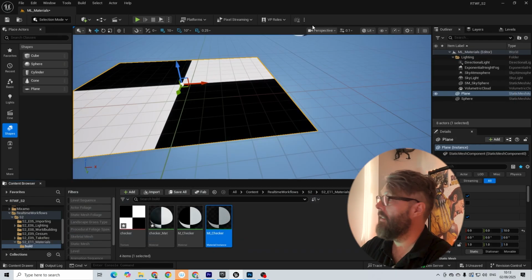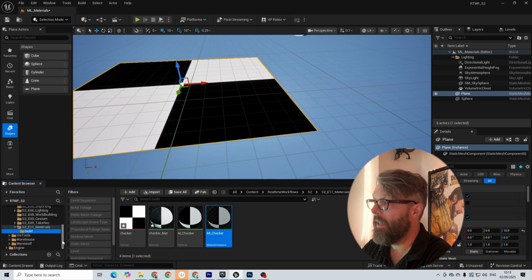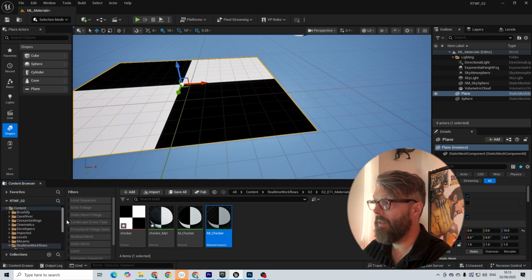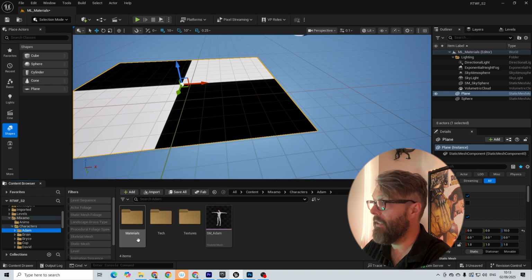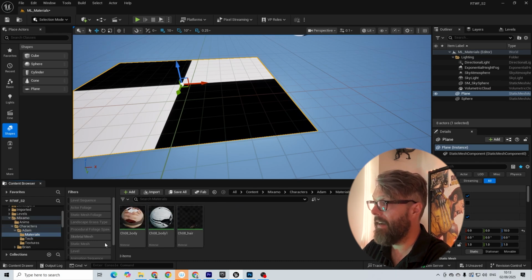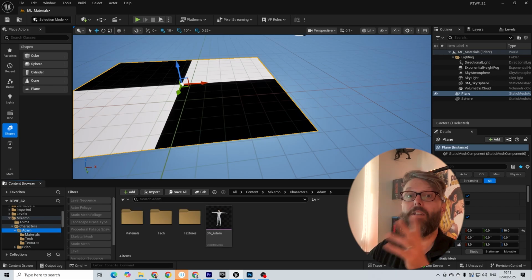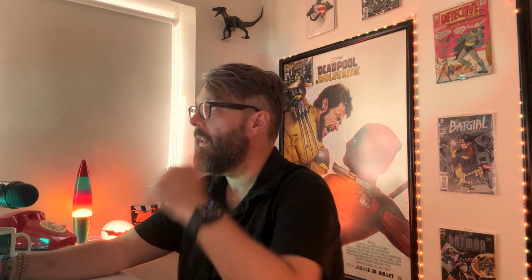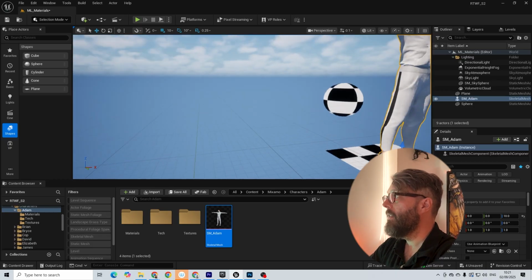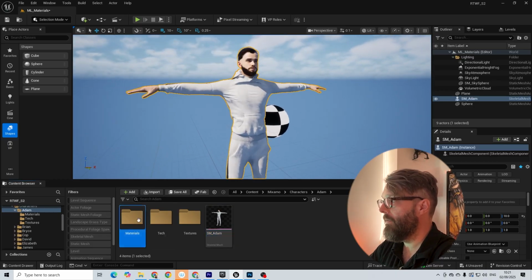In fact, in my starter pack, one of the things I need to change is that we've actually got materials here for each character, and there's absolutely no reason they couldn't be one material and the rest of them be material instances. Okay, so let's look at some practical examples on characters. Let's look at Adam's materials.